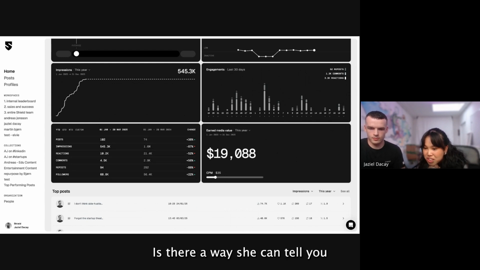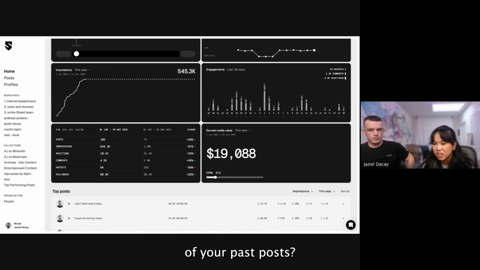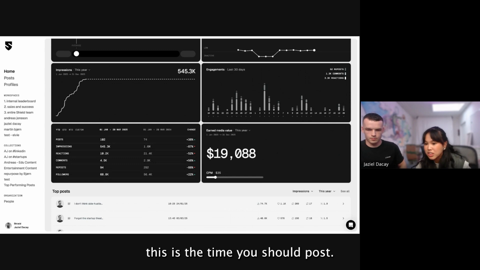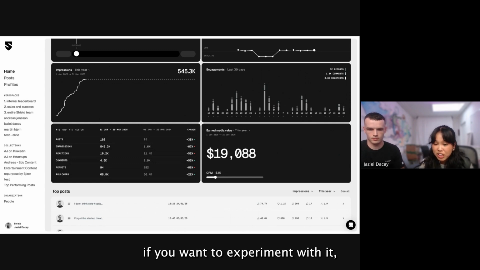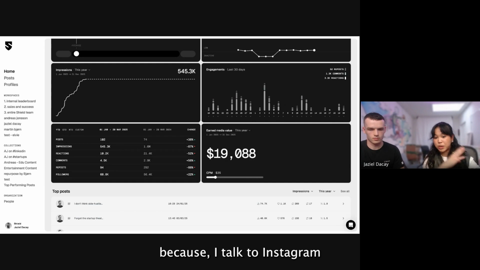Amazing. Is there a way Shield can tell you what times are best for posting based on the performance of your past posts? Yeah, so there's no indicator saying this is the time you should post. What we always say is if you want to experiment with it, there's a certain social media time. It's usually around the time when people are off work and they scroll their phones, or when people are taking a break. Those are usually the best times to post. But it's different for each account, so there's no specific way that Shield will alarm it.